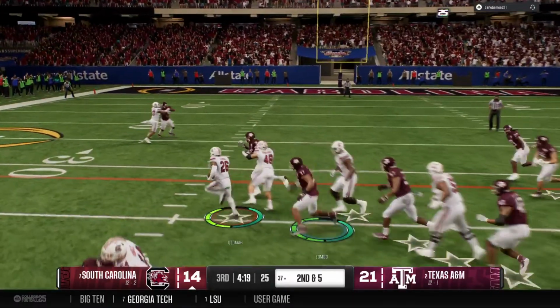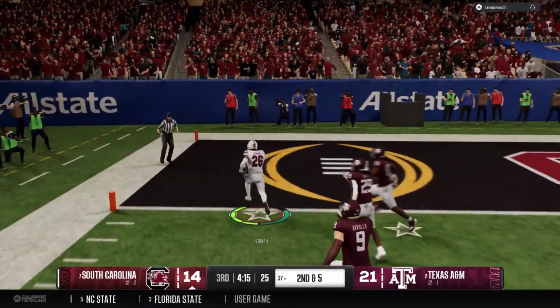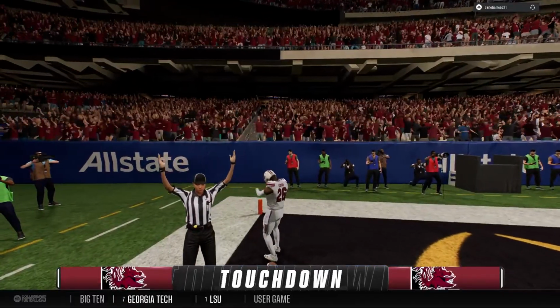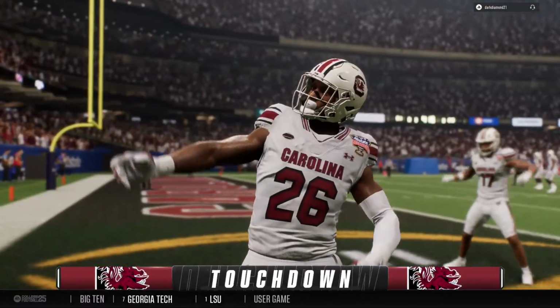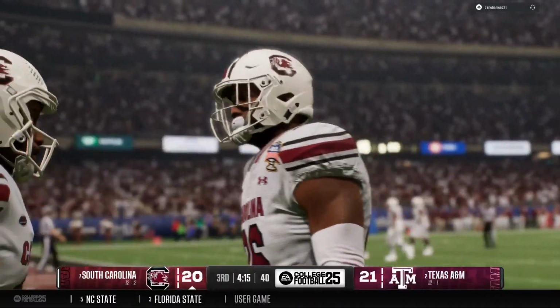Keep it on the ground. There's the handoff. Finding some room at the 25. Touchdown, South Carolina. No chance to catch him. Game-breaking speed for the running back to reach the end zone. That is just priceless for an offense.